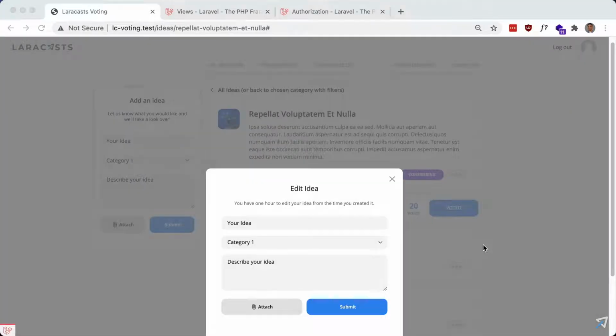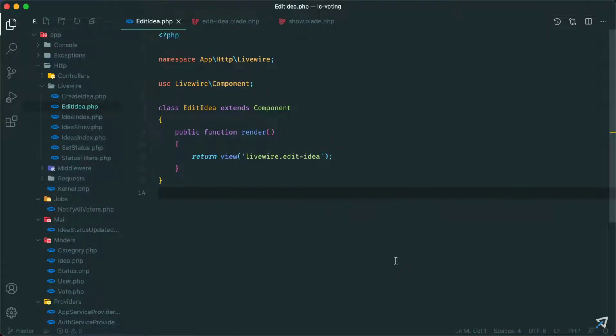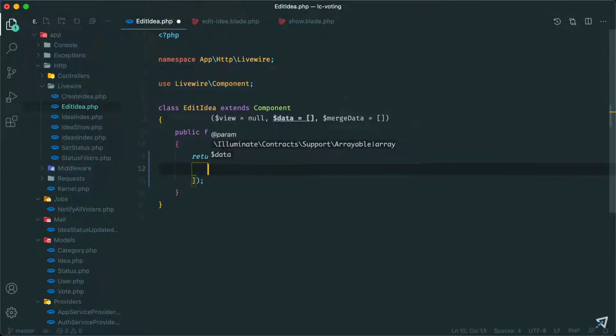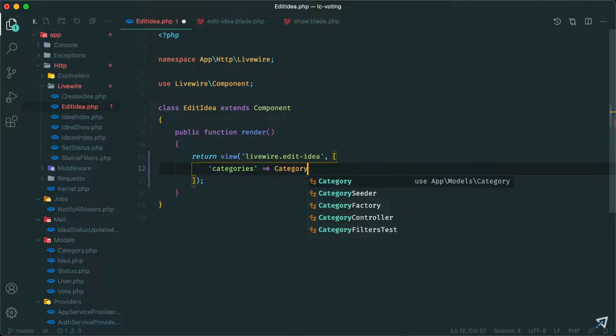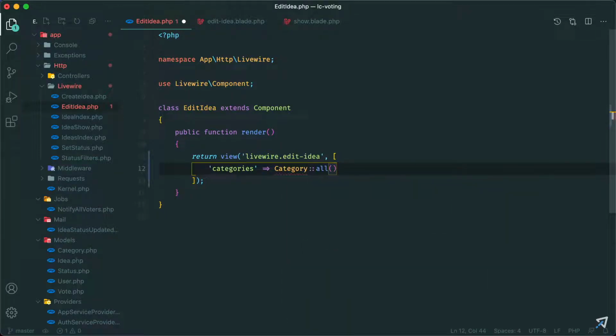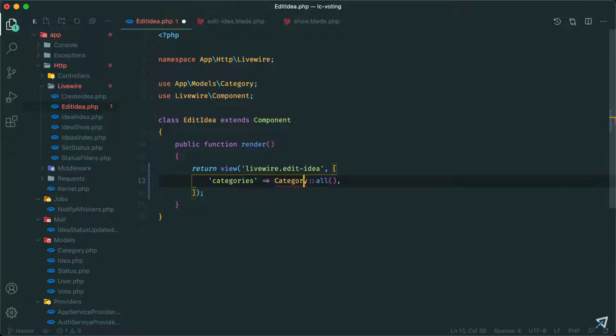Okay, let's go ahead and work on actually editing the idea. So the first thing I want to do here is grab the categories from the backend and populate this dropdown here. So let's start with that. So I'm in my component here. Let's go ahead and grab the categories. So let's say categories is Category::all. Okay, and let's make sure to import Category.